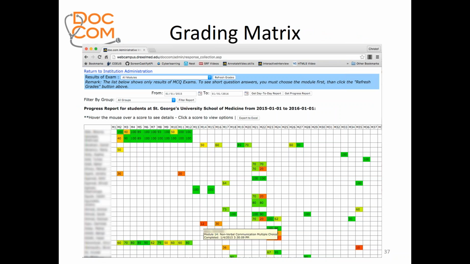They've been blocked out, and all the grades, and it just was completely unwieldy. But here's what DocCom does. So each of the modules are listed across the top in this matrix, which can be exported to Excel. So you're able to see here which modules have been done by which students. The students are over here.